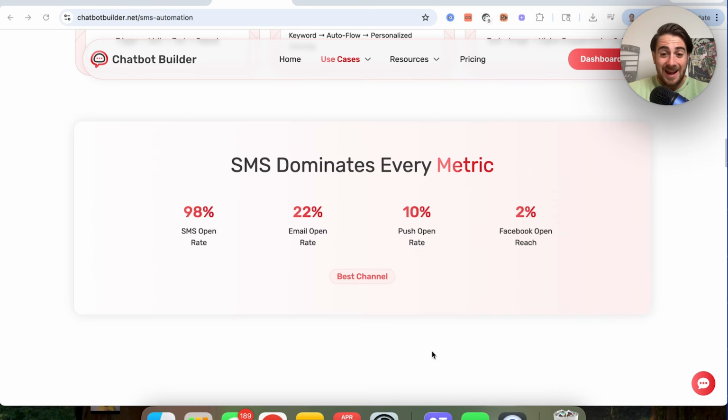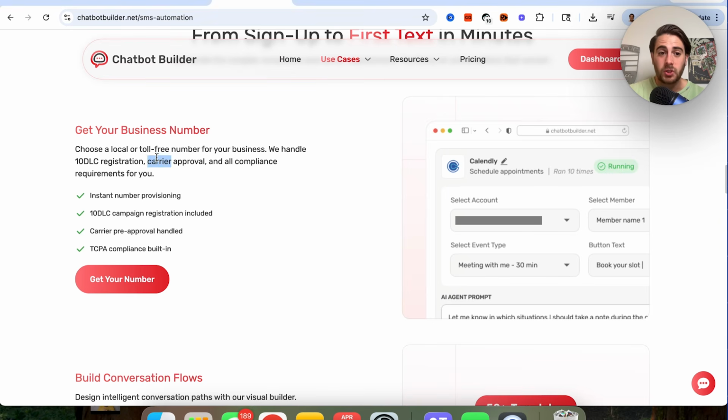And this right here kind of gives you a little bit of headway into that. So we could see that SMS has a 98% open rate versus email has 22%, push has 10%, and Facebook has 2%. So this is by far the best when it comes to people actually seeing and hearing your message. On top of that, they're actually going to handle getting your phone number for you, or if you already have a phone number, you could get that set up pretty easily.